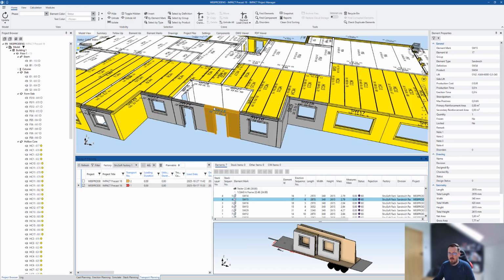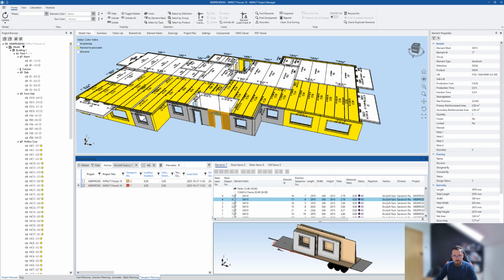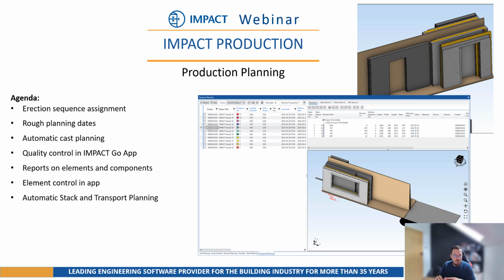Now, that's how we've gone through the whole process of the production planning in Impact, and we're right on time, really. It's almost on the hour. So let's go back and go over what we've done. We've seen how to assign the erection sequence to the elements. We've seen how we set up rough planning dates for different types of elements, and this is the same for different types of elements, really. So it doesn't matter if it's hollow cores or sandwich panels, walls, slabs, precast panels. Doesn't matter. It's all the same workflow.